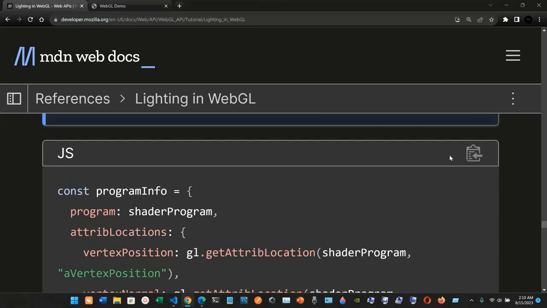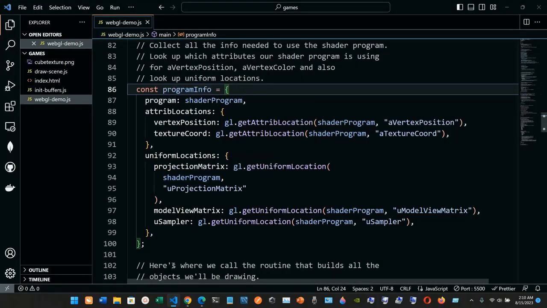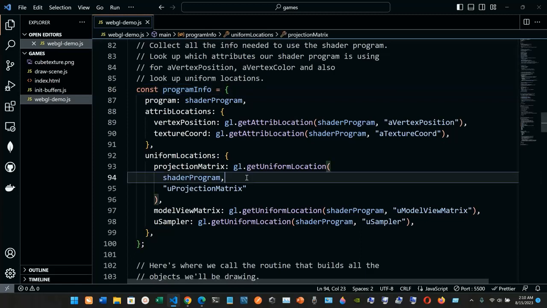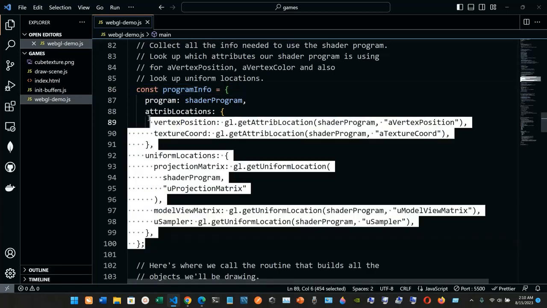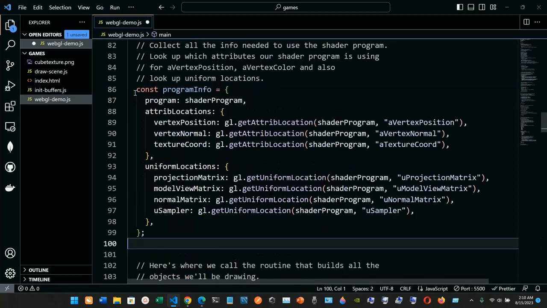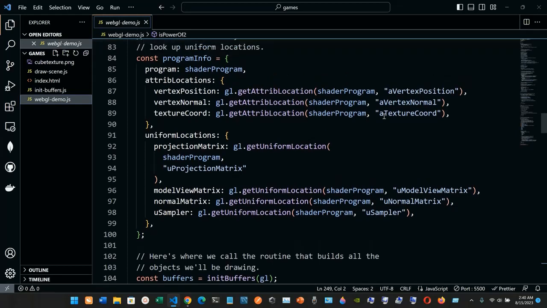Instead of typing the whole code, we're just gonna copy and paste this one. Since it's a little piece of code, we can click on this curly brace, so it ends up here, delete this declaration, and paste. Nothing has changed except that now we have aVertexPosition, but also aVertexNormal as well as aTextureCoord. The only difference is that we have aVertexNormal.